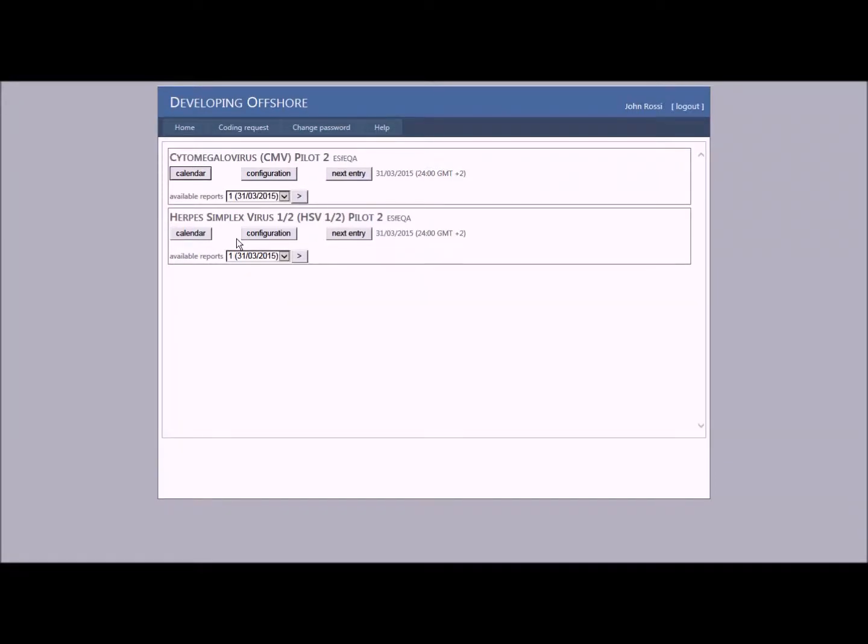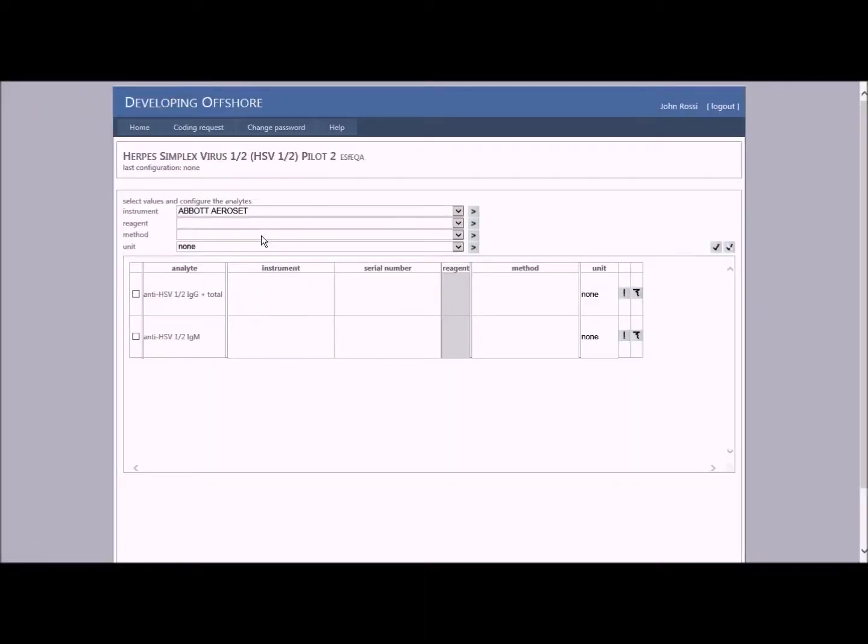Before you may enter any result, you shall describe your configuration context. This means that you have to specify the instrument, method, reagent, and unit used for the measurement. Depending on the type of control and analyte, the instrument, method, and reagent may be required, optional, or not requested, as shown by the gray area. You may configure each analyte differently or, if needed, configure more analytes simultaneously.